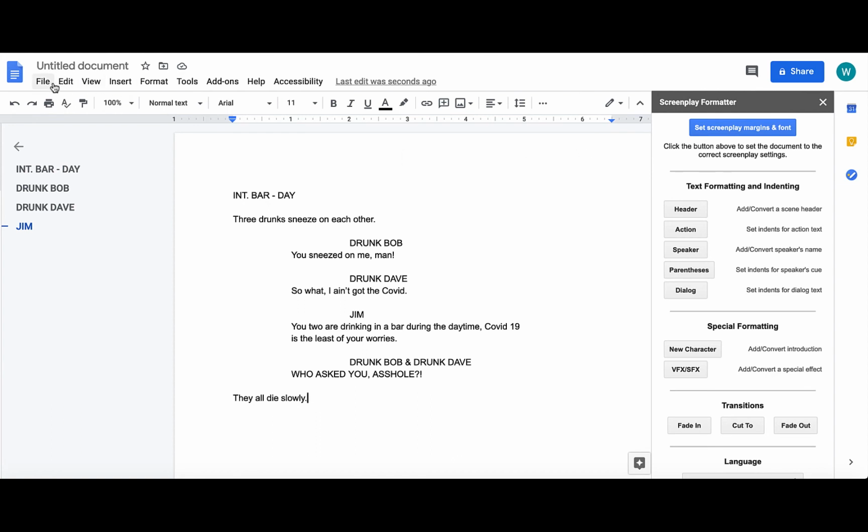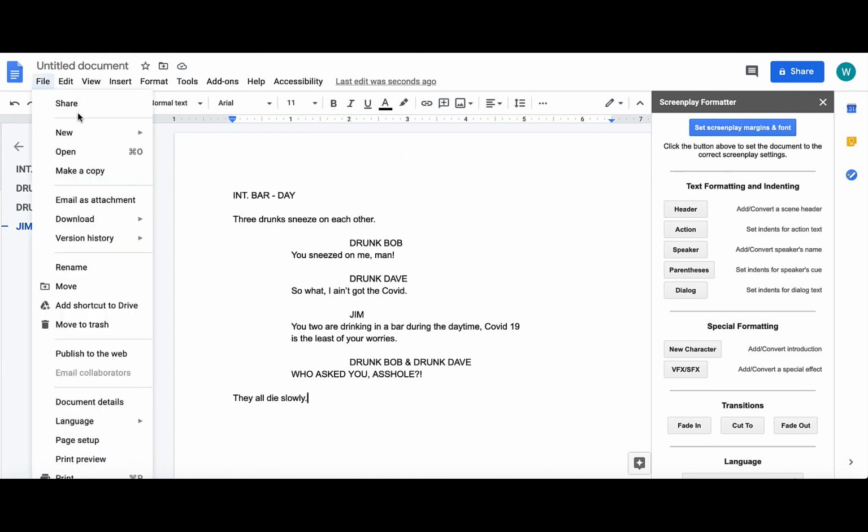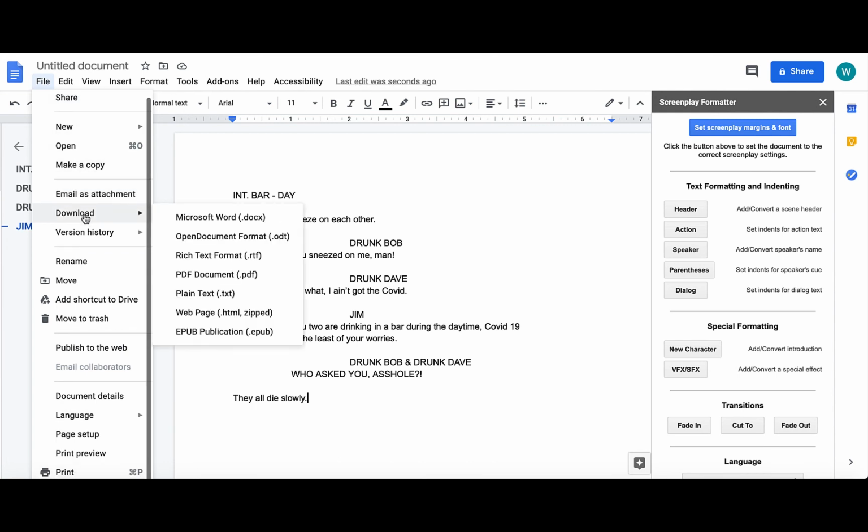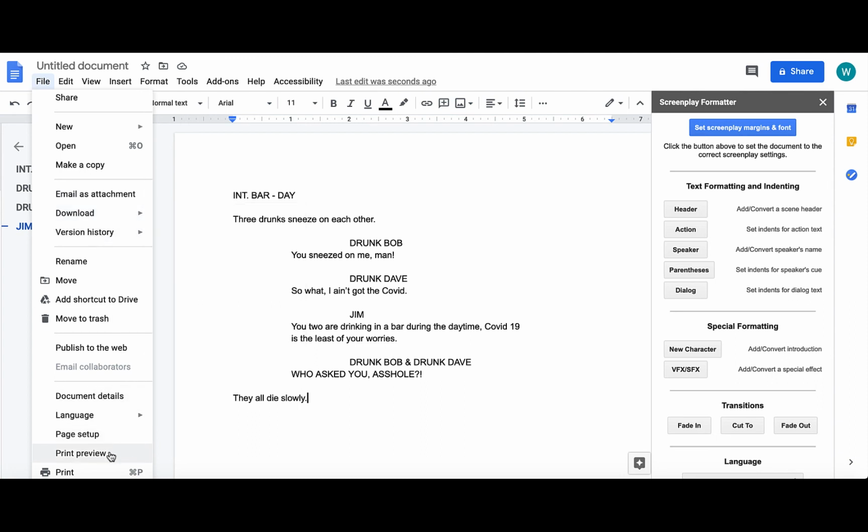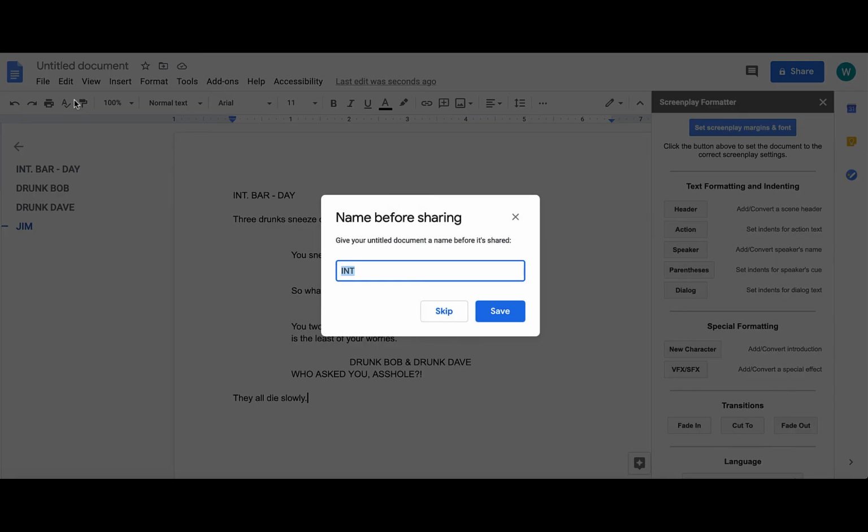And when you're done with it, you can share it. It's also going to save it directly to your docs. You may be able to, I know you can export it as well. You can also download it to your computer if you need to. And you can also go to print, various ways to do that. Let's go to share.